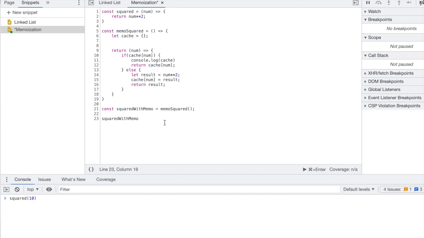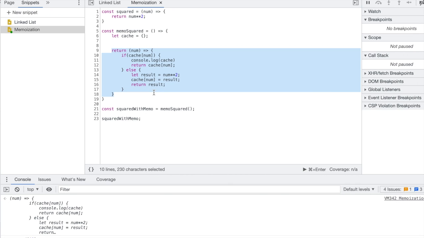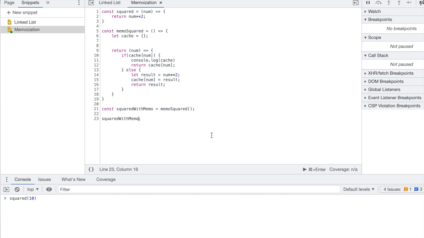So let me do this. It's looking for me basically to use parens and pass a value, because I'm inside the memo squared, but I need to execute or invoke this function. So what I have to do here is add those parens and then add whatever number it is that I want to square. So let's say 10. And there it is. Here, let me get rid of this. But you can see that it returned 100 like we would expect.